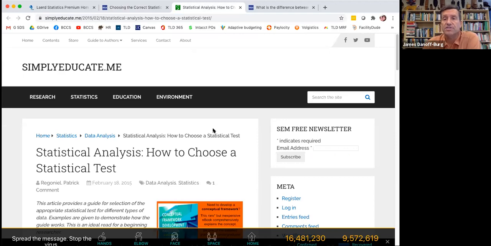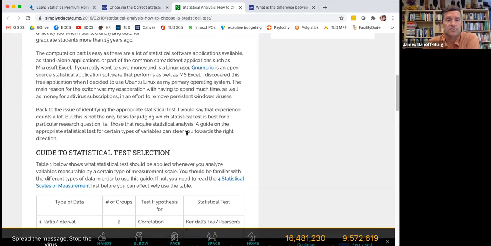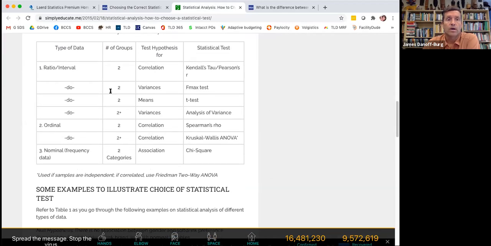Similarly, this is the Simply Educate Me website that has a nice way to choose a statistical test using the same thing. What kind of data is it? Is it an interval? Is it an ordinal value? Or is it a categorical, a frequency, or what we call nominal, right? Male versus female, for example. Ratio or interval would be more of the Likert scales, and ordinal would be more like a continual data. So we have these different options.